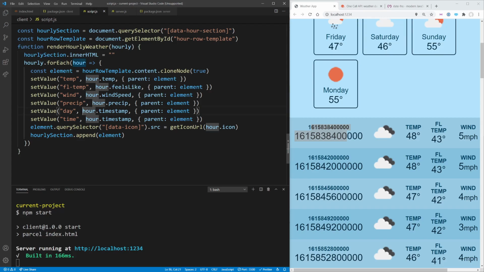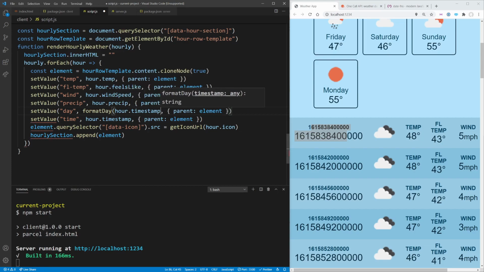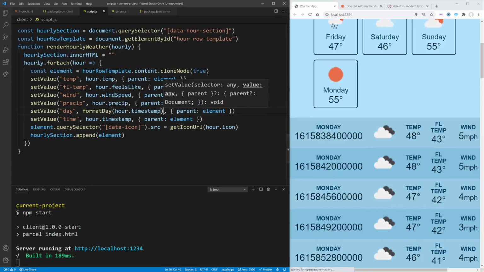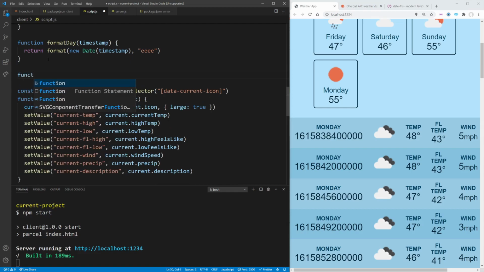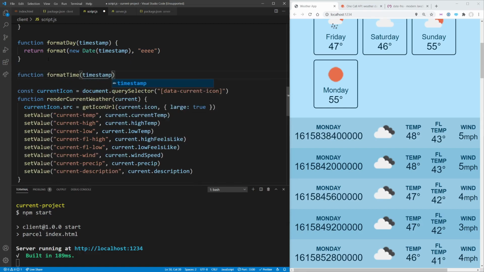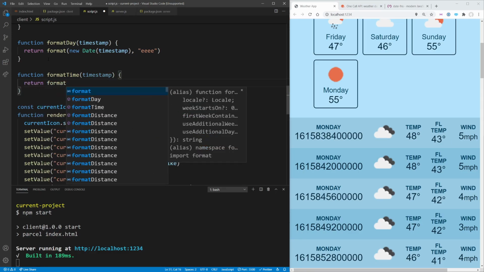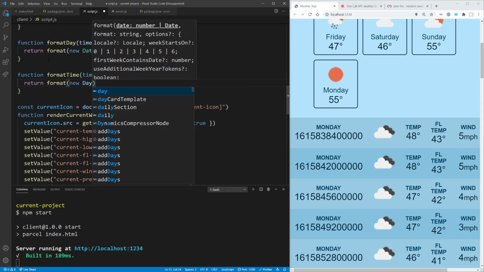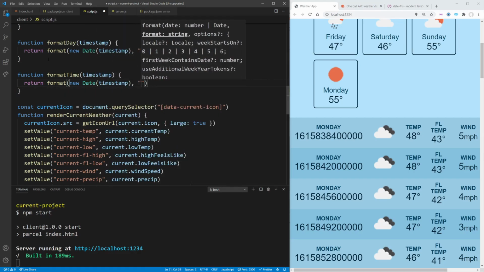Our day, we already have a formatter for. We can just say format day, pass it in our timestamp, and all of a sudden our days are correctly formatted. All we need to do is do a formatter for our time. And let's just create that function way up here. Function formatTime, which takes in a timestamp. And it's going to do a very similar thing. It's going to call our format function with a new date, which takes in our timestamp. And then we need to pass it in our string.